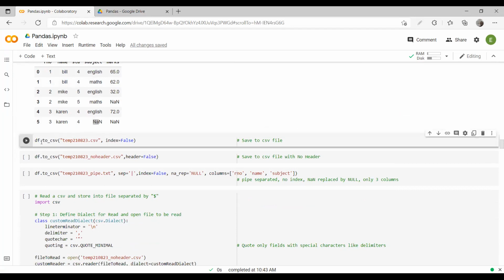Okay. So what are we doing over here? Can you tell what a to CSV will do? What does a read CSV do? To CSV means it creates a CSV file, of course. So read CSV reads from a CSV into a data frame. Now data frame dot to CSV will write the contents of a data frame to a CSV file.